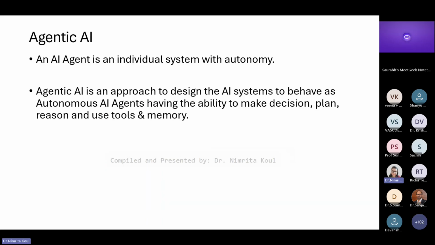Then there is agentic AI. There's a confusion many times: what is an AI agent and what is agentic AI? So an AI agent is one software system, and agentic AI is a paradigm, like object-oriented programming is a paradigm of making software. Agentic AI is a paradigm of designing software, where the software consists of one agent or multiple agents.